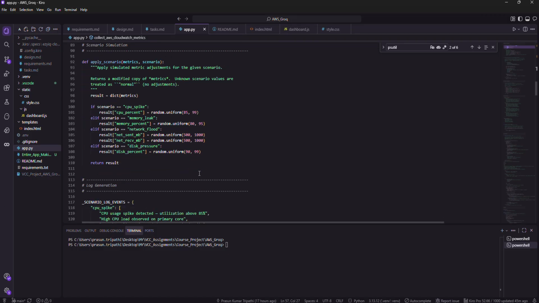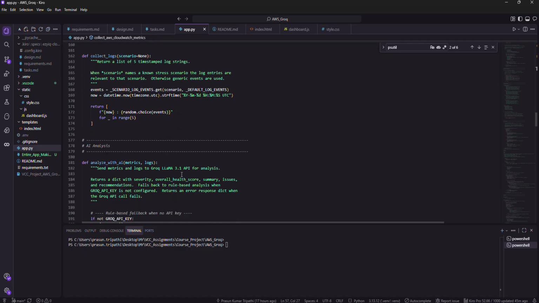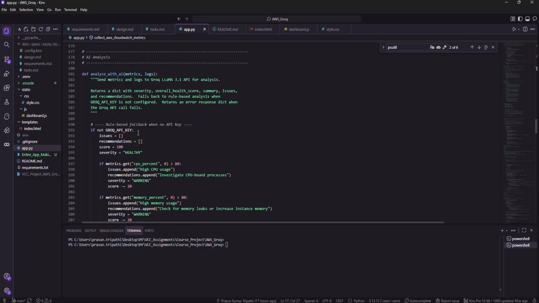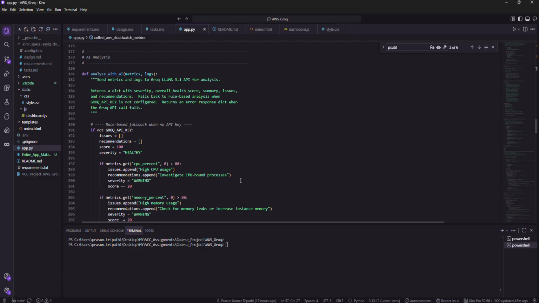Now coming to the next part, how we are doing the AI analysis here. So this is the AI analysis part. When you click the analyze button, which I have shown you in the application, what is happening? Flask, the backend, builds a structured prompt with all the current metric values and the last 20 log entries, sends it to Groq and gets back a structured JSON response within 3 to 4 seconds.